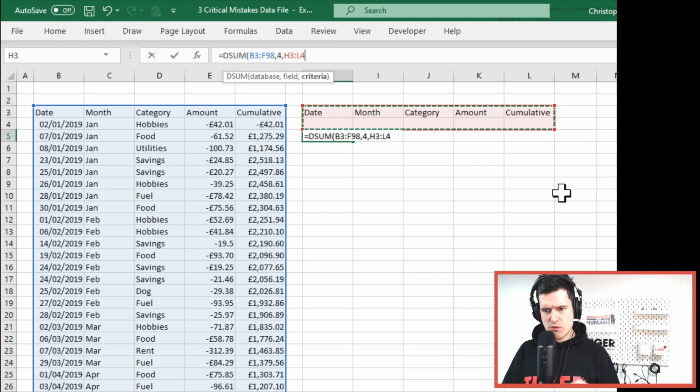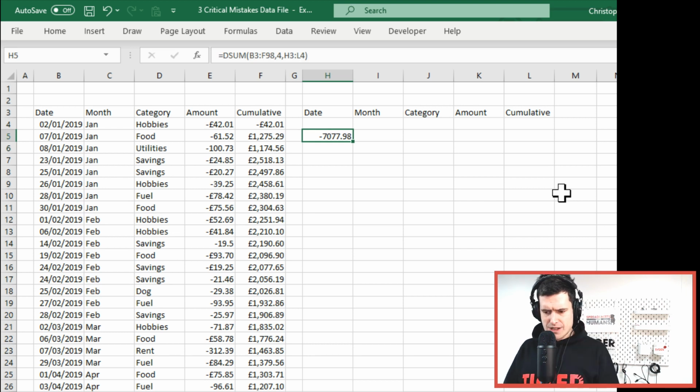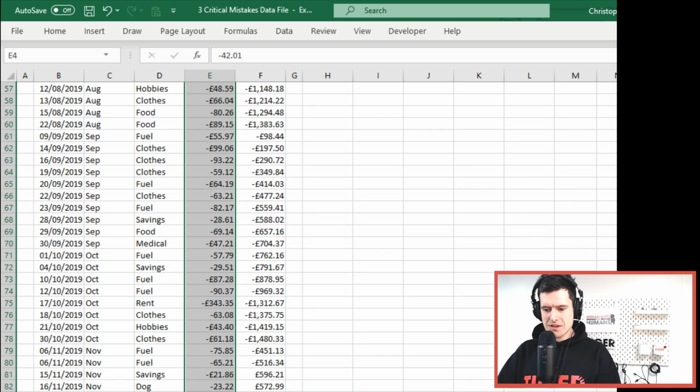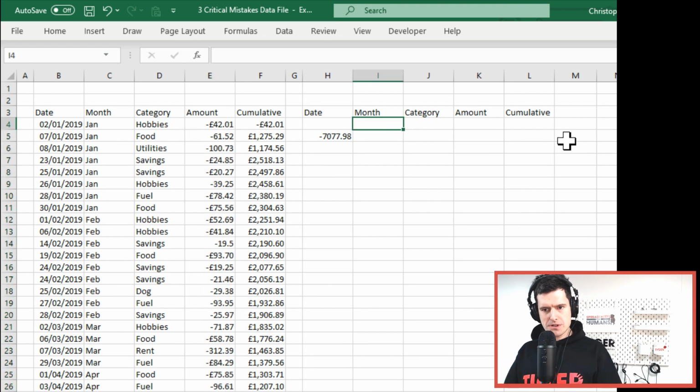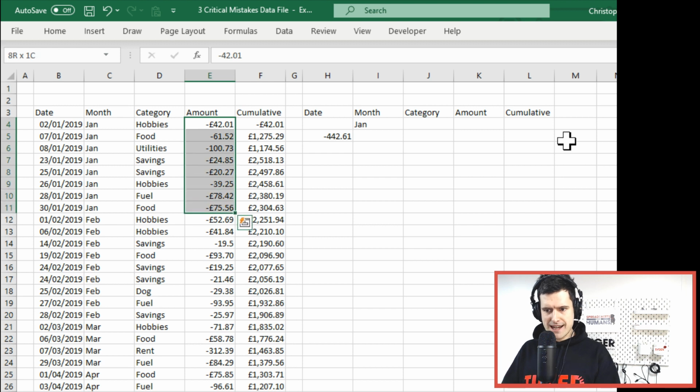So with this setup, we can hit enter now, and the formula is returning minus 7,000 or something. Now, if we just select the amount column here, I can see at the bottom of Excel we've got minus £7,077. What we can do now is just put some criteria in. For example, type in Jan here. Automatically, DSUM has updated and is just adding up the January data.